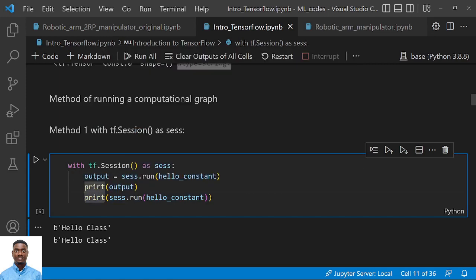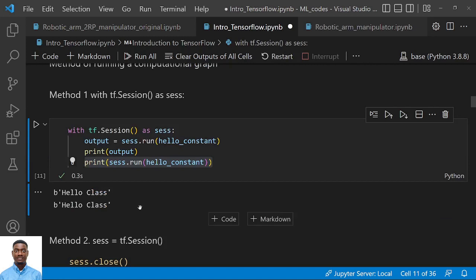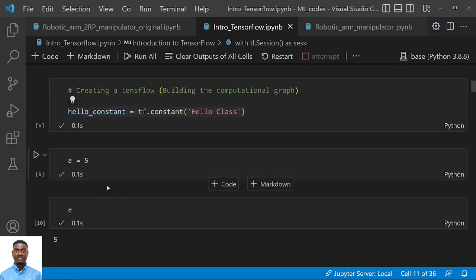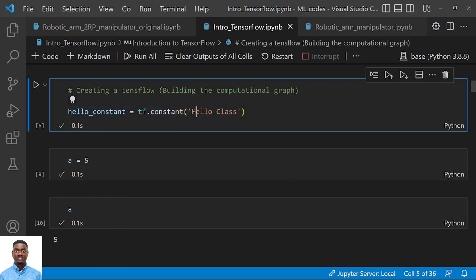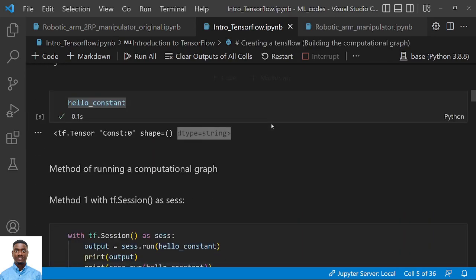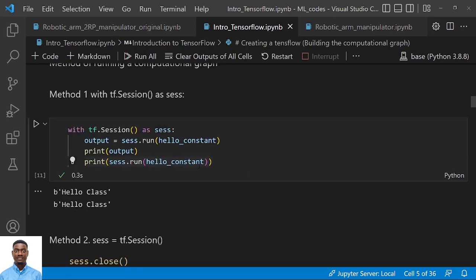Also, I'm just using this one print function here to run the session and also put in the identifier that I want to run. So if I run this now, I will get what I stored in this lo_constant, which is lo class, which is what we actually stored here. So you build your computational graph, then you run your computational graph. This is the first method.